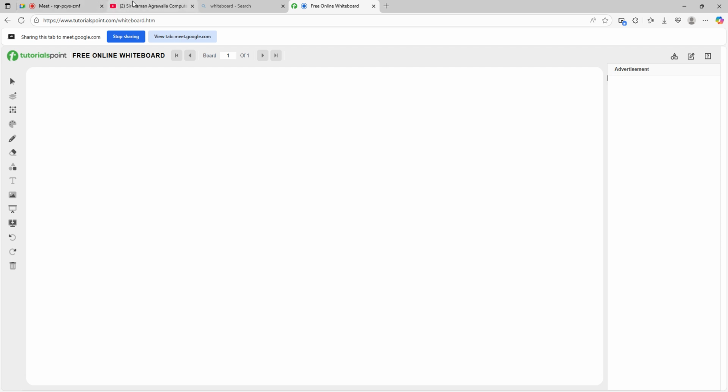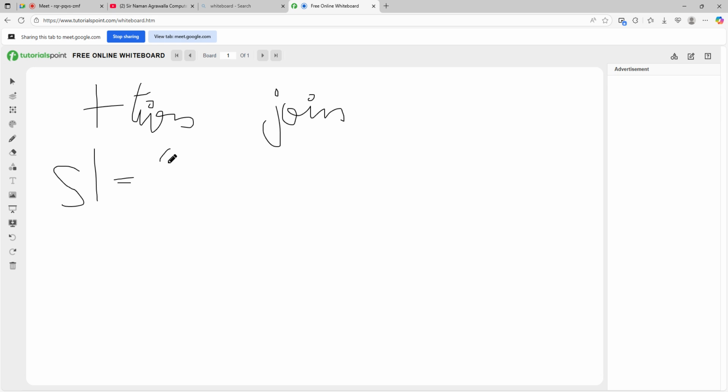Okay, so now we move on to concatenation. That is basically addition, or joining, of strings. Concatenation, in simple words, is addition or joining. Let's say I have this string variable s1, and it is equal to, as always, naman.